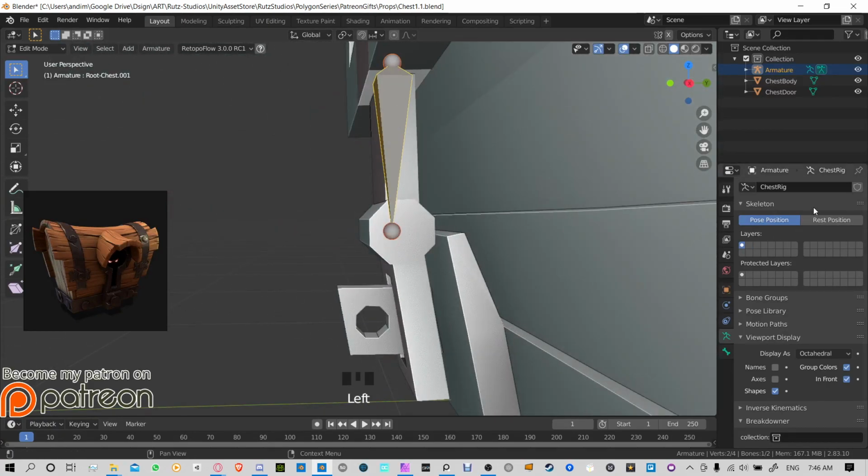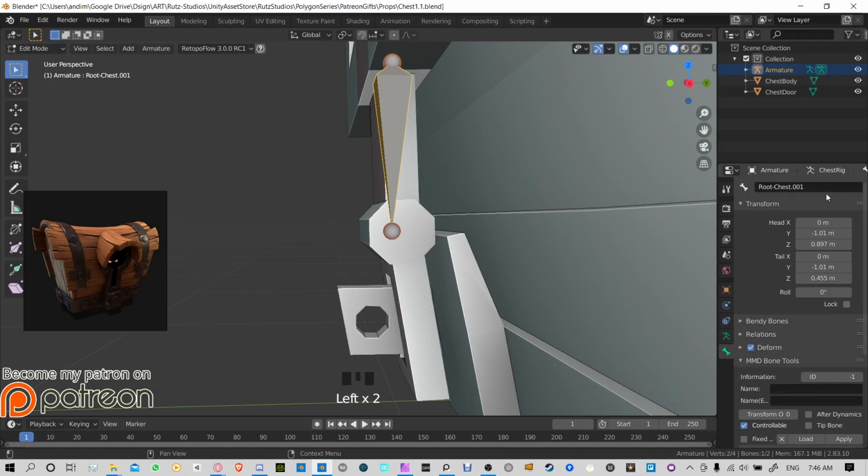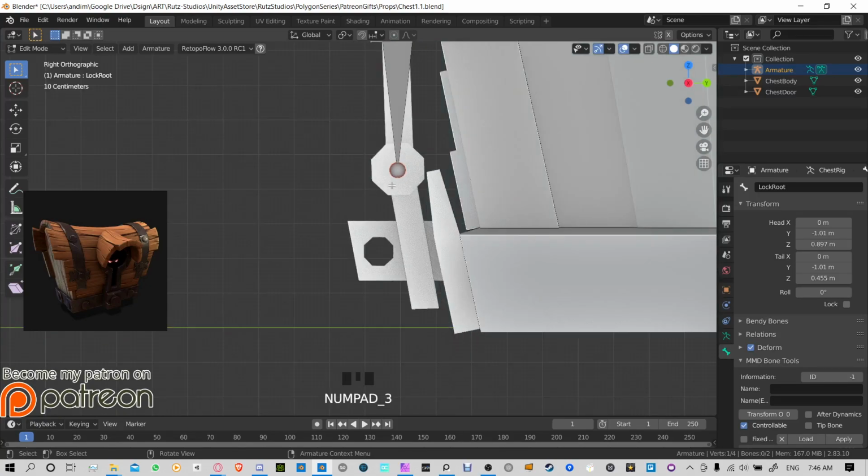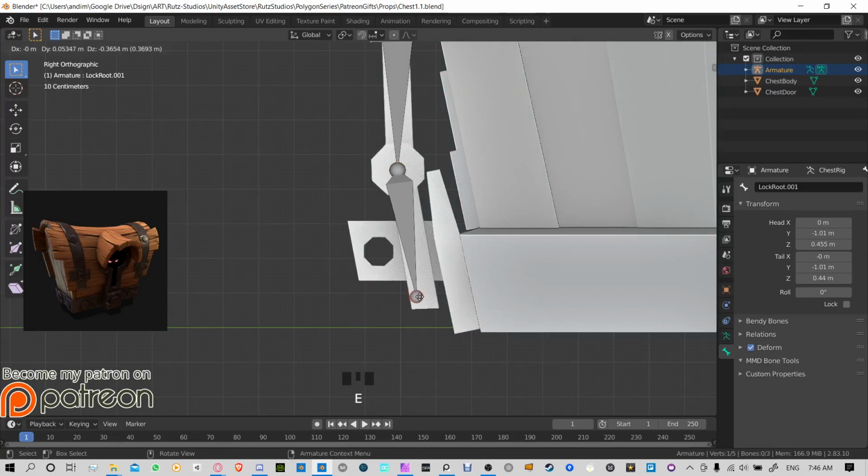So this bone basically is gonna be the block glue. We're not gonna animate this. It's just gonna be just to hold this part right here. Go back 3 here and extrude.